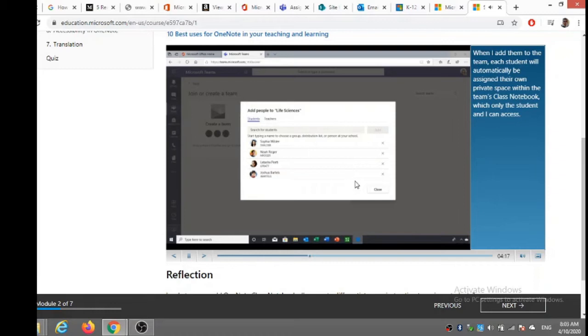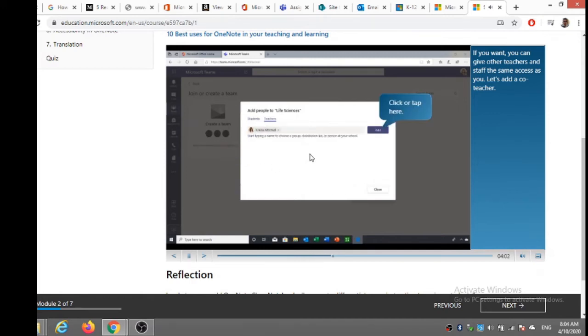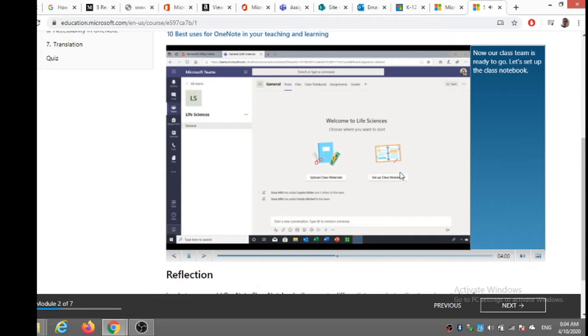When I add them to the team, each student will automatically be assigned their own private space within the team's class notebook, which only the student and I can access. If you want, you can give other teachers and staff the same access as you. Let's add a co-teacher. Now our class team is ready to go.